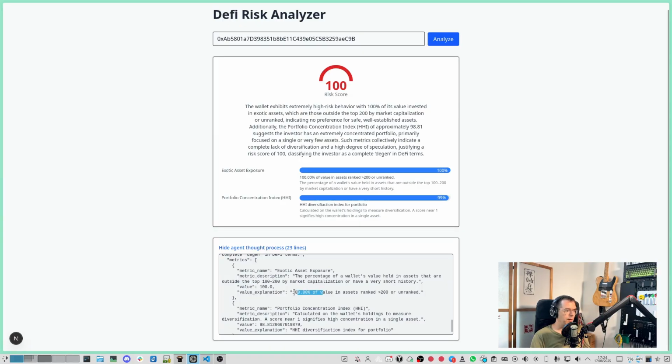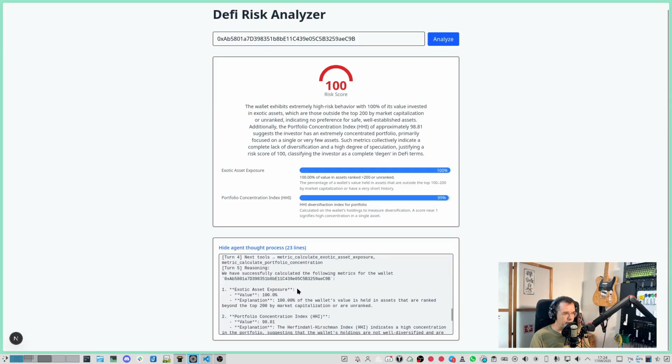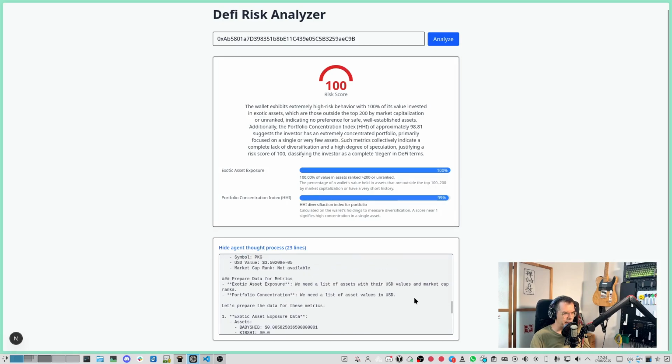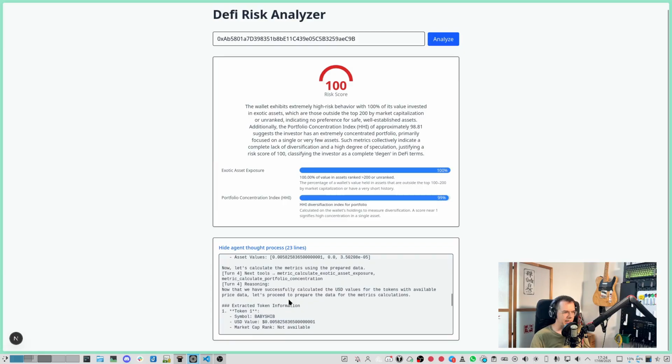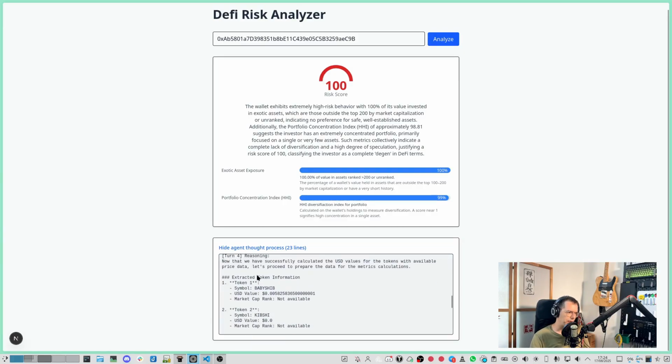And then if you go up, you can get a better feel for why it gave the score, because as usual, it's probably not very accurate, and it's probably due to missing data. Maybe there are some tokens that it cannot find on CoinGecko, it cannot find prices for. For example, you see for this one there was no market cap rank available, whereas to compute the exotic asset exposure, you kind of need that.